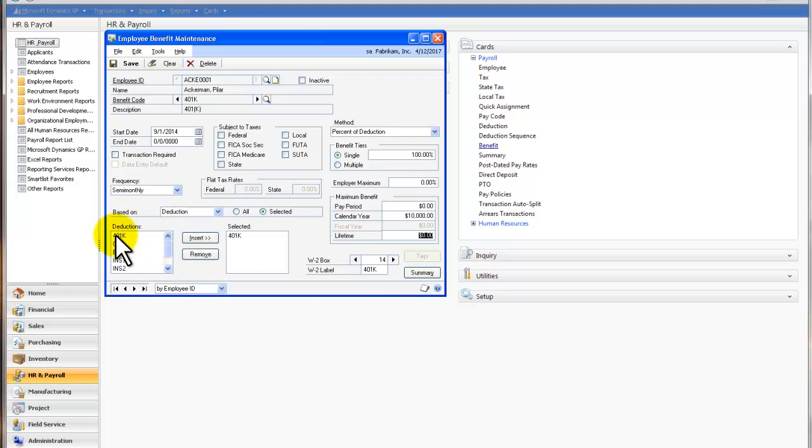Then you can choose which of the matching deductions this is going to be a percent of. So since this is a percent of deduction, the deduction area will open up here, so I choose the 401k.